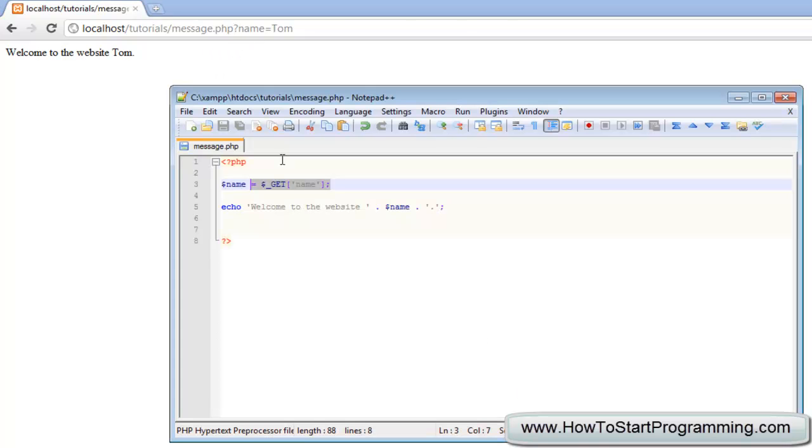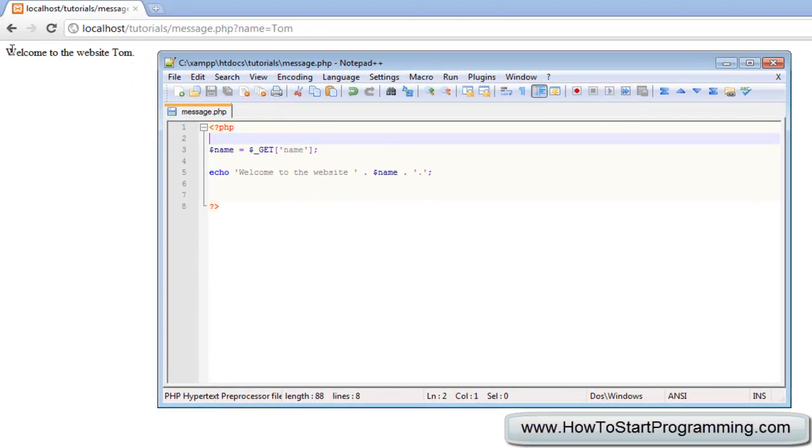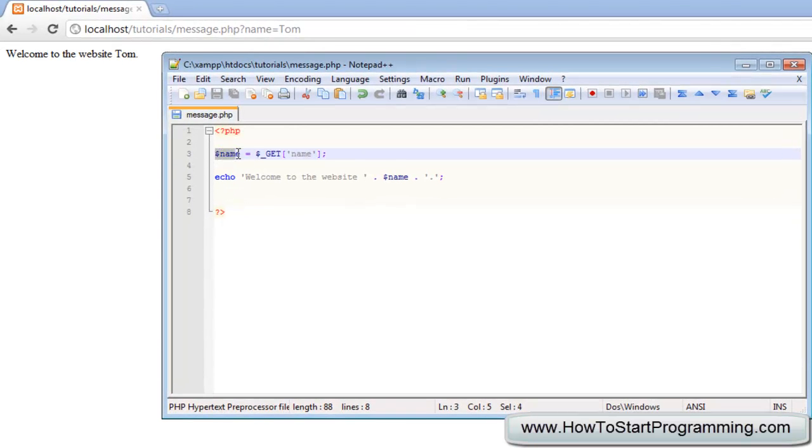So let's go back and just read over it. So when we load the page right here, the reason it displays welcome to the website Tom is we're saying, okay, declare the variable name, and that's going to get the value of name from the actual URL. So it's going to use the GET function to get name. And we can see up here that we have put a question mark to tell PHP we're going to pass some variables, and then we've set the value of name to Tom, and that has been displayed right there. So we've just echoed it out.